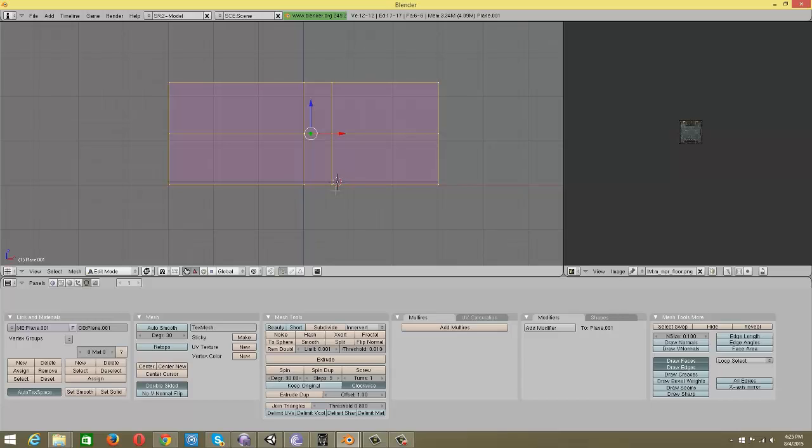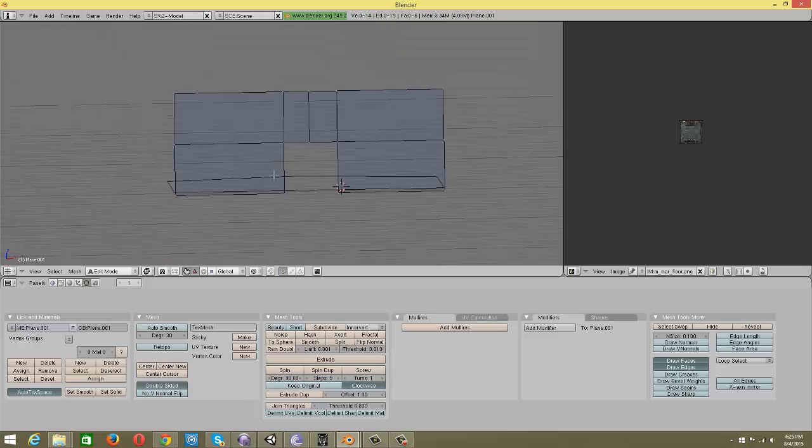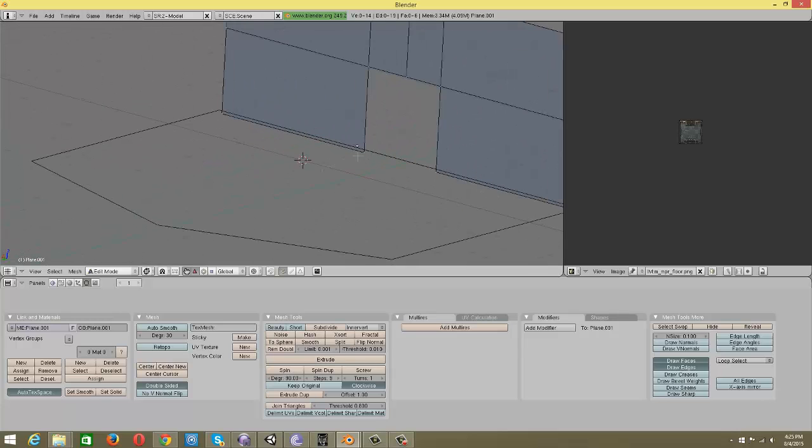We're going to kind of cheat here. Okay, cut. Boom. We have our door. Very simple.